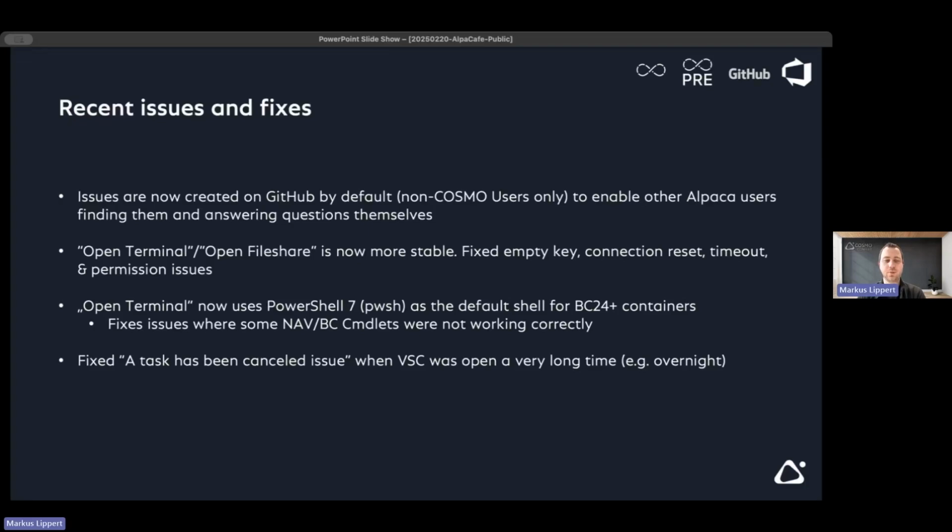The open terminal, so if you are connected inside the BC container, you are now using PowerShell 7 by default. The reason behind that is that there were some issues with PowerShell 5 with recent BC versions that actual BC commands were not working properly. So that's the reason why we switched to PowerShell core by default. So keep that in mind. And with that, the issues hopefully are gone.